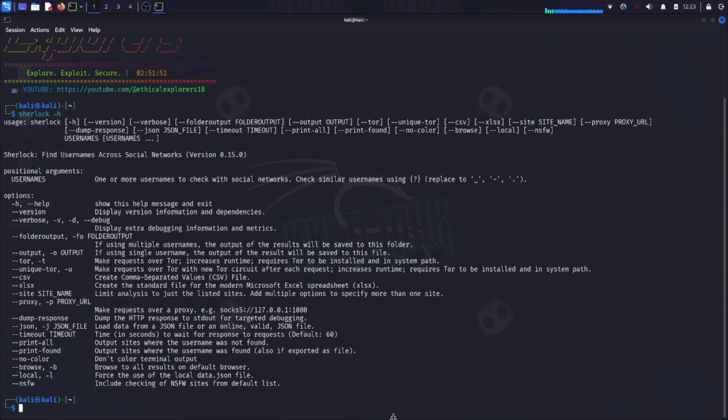To truly understand the value, the output, and the analytical process of this tool without running a live attack on an unauthorized target, let us conceptualize a deep dive search using my own handle. I want to see exactly where my digital footprint extends across the internet. For this detailed overview, we will look at the comprehensive search for my username, ethicalexplorers18.